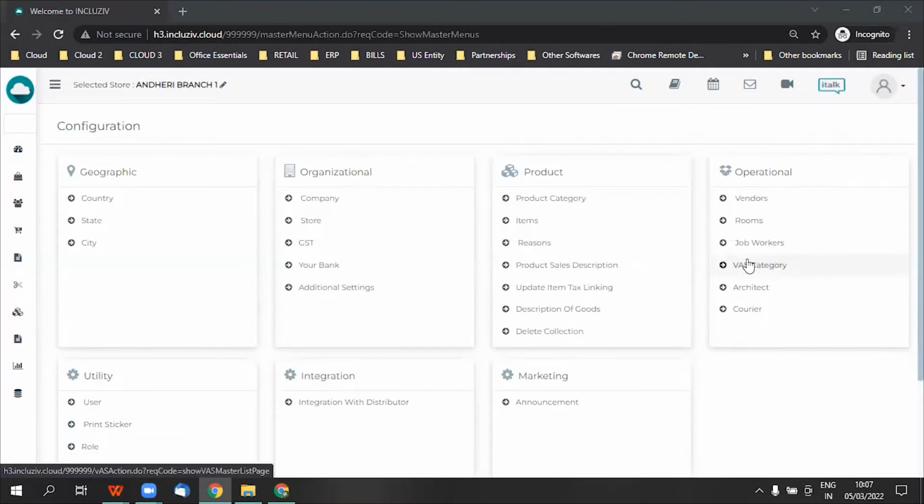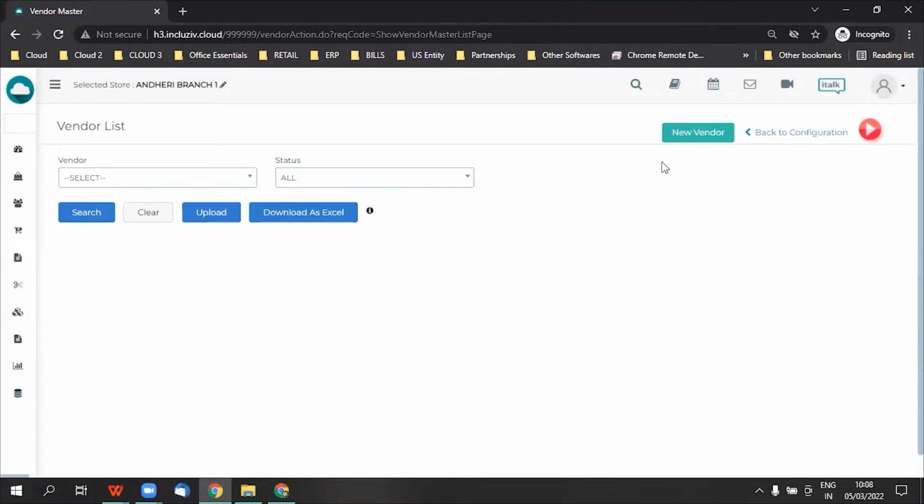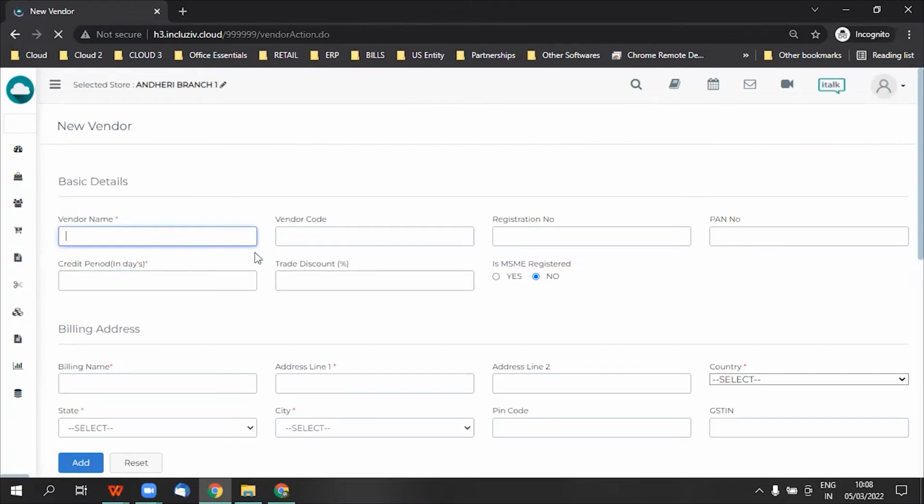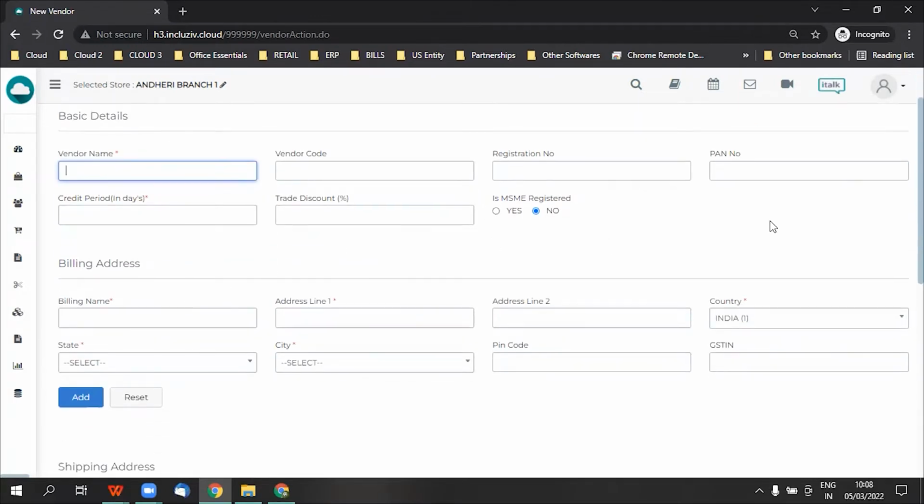Now let's get to the vendors or the suppliers. So you can go to the vendor master. And here you have two ways of adding a vendor. You can click on new vendor and you can enter the vendor name, the vendor code, his credit period. Ideally, PAN number and other things are all non-compulsory.